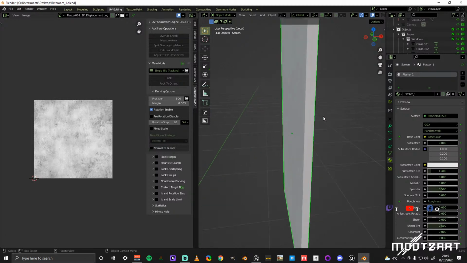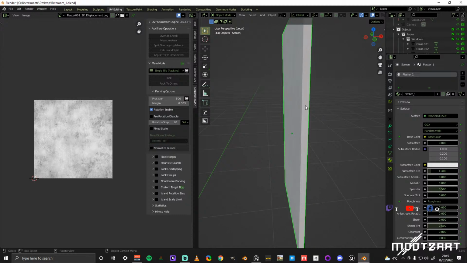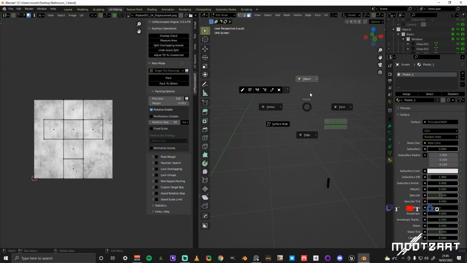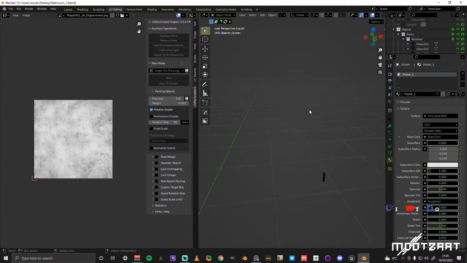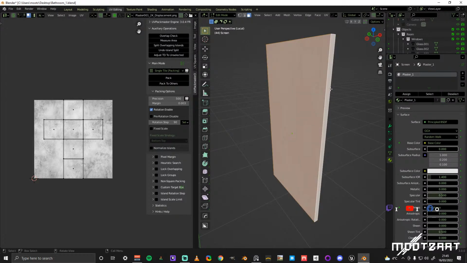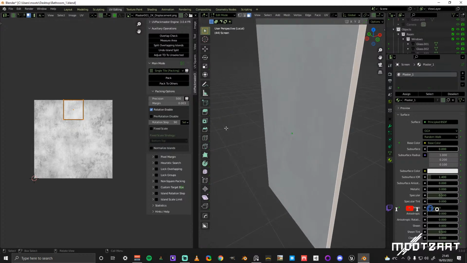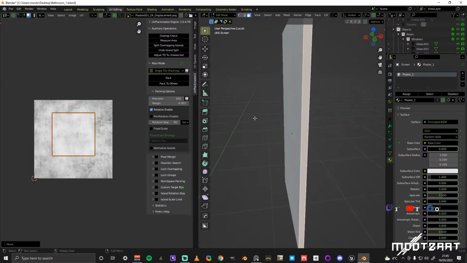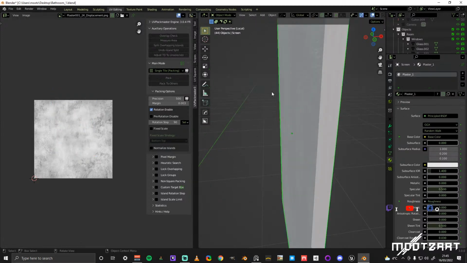Preview. It's not really benefited at all, is it? Why has it done that again? There we go. Okay, so let's grab this one. And I'm gonna scale her up. What does it need to go down?